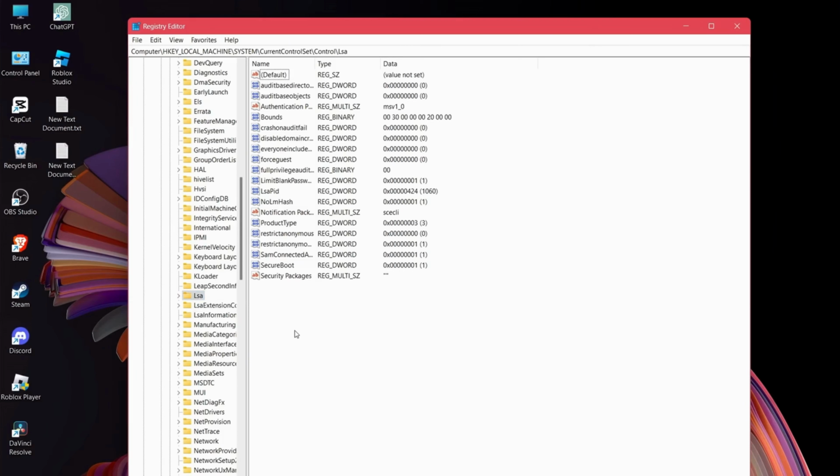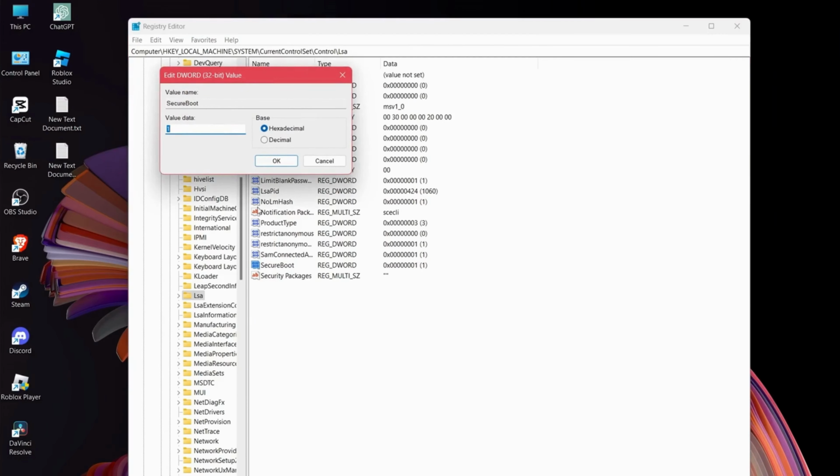And here you should be able to see a file named RunAsPPL, just like this, Secure Boot. And double click on the RunAsPPL and make sure you change the value to 2 and click OK.